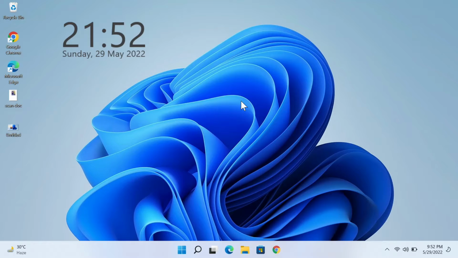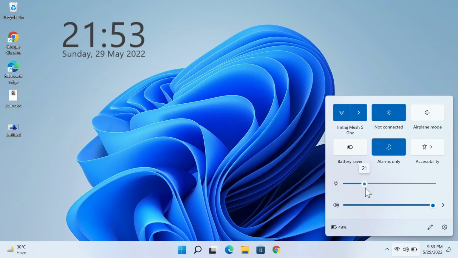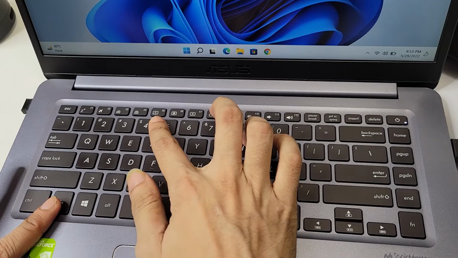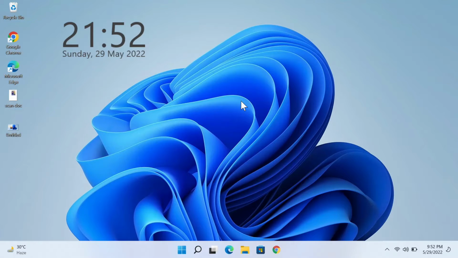In today's video I'm going to show you how to adjust the screen brightness on your Windows 11 computer. Now there are two ways you can do it. The first one is by going to the control center, and the second one is using the buttons on your keyboard. Now I'm going to show you the process for both.